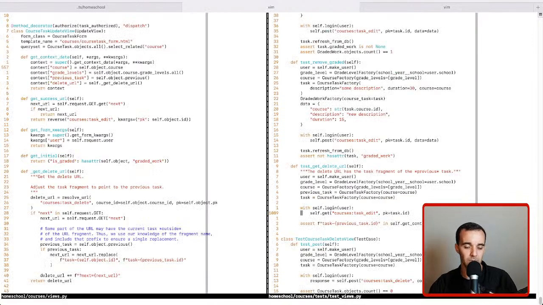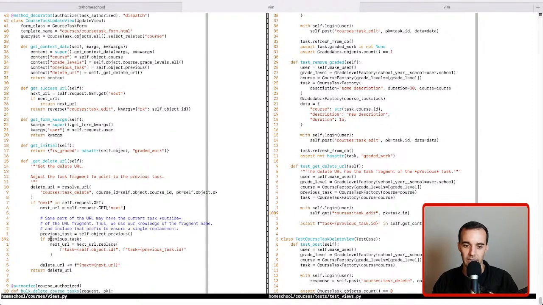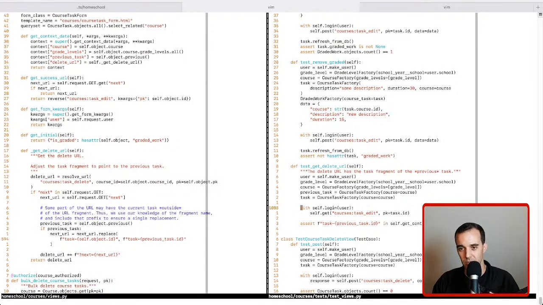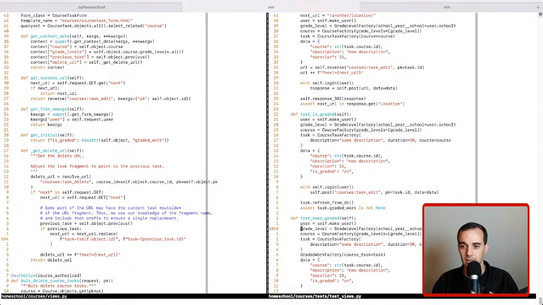Okay. Why did it fail? It failed because we didn't actually go into this if block. We need to add a next URL to this in order to get something that will trigger this path. And this next URL has to have that task fragment in it, or it won't find anything to replace. So that we're setting up more preconditions to make this look more like our real scenario data. But I just forgot about that.